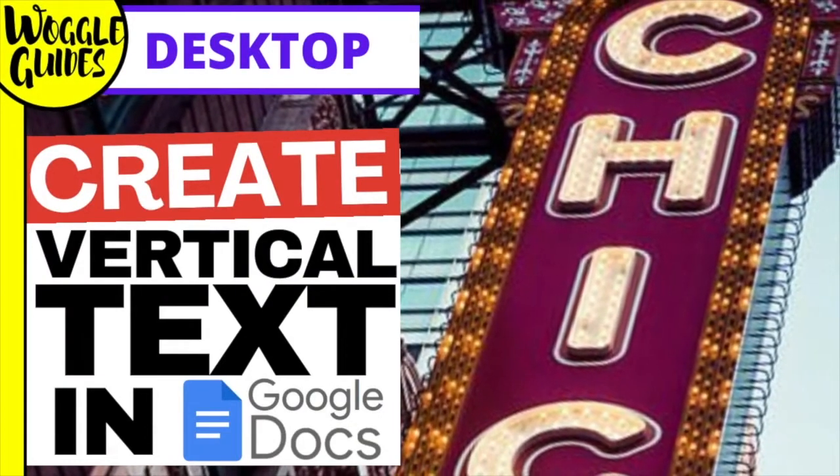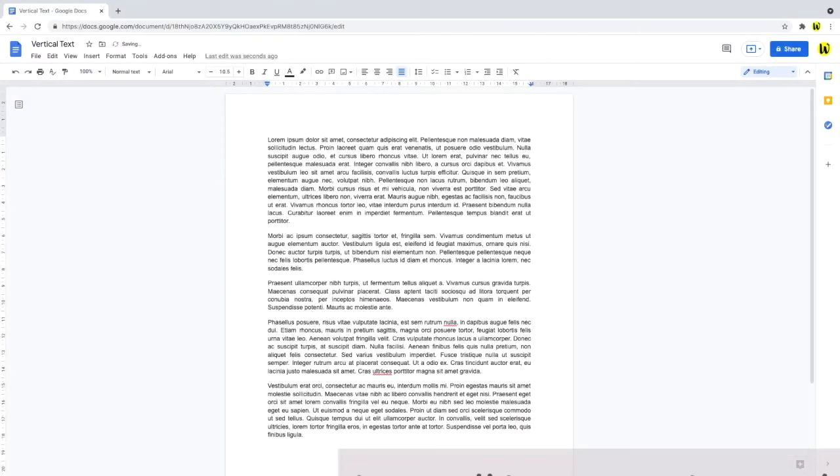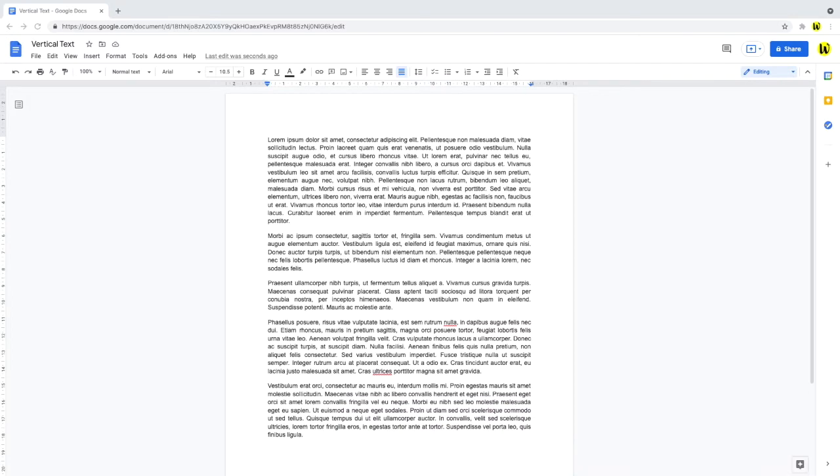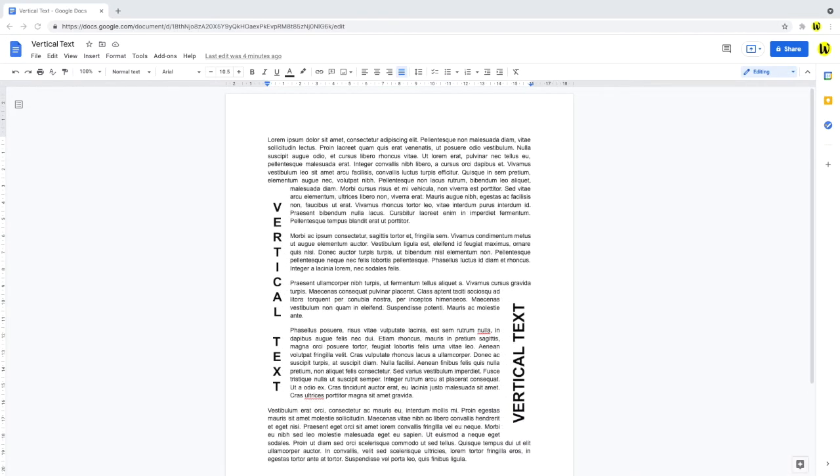In this guide, I'll explain how to both rotate a line of text and how to add vertical stack text to Google Docs. Let's get straight into it. There's no obvious way to add vertical text in Google Docs like you can do in Microsoft Word. However, there is a simple hack you can use that uses the drawing tool to insert text.